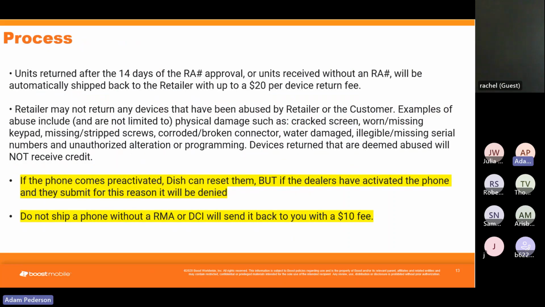Units returned after the 14 days or without an RA number will be automatically shipped back to the retailer with a $20 device return fee, so make sure you don't do that. The retailer may not return any devices that have been abused by the retailer or the customer.